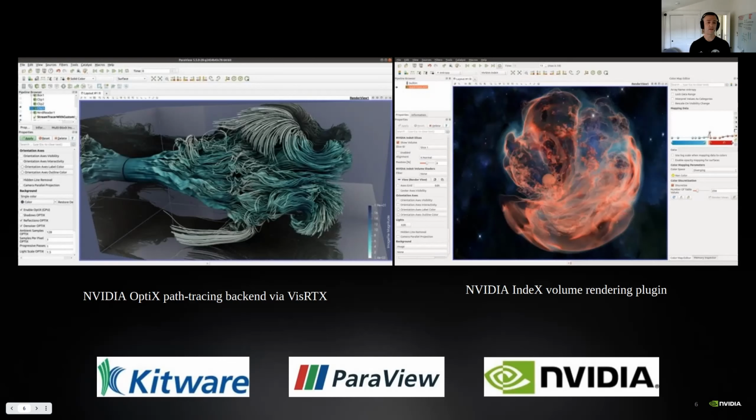As long as you have an NVIDIA GPU and a reasonably recent installation in ParaView, you can just turn this on and immediately get physically based lighting, good shadows, ambient occlusion, reflection, all of the sorts of details you'd expect to get from a path trace renderer.